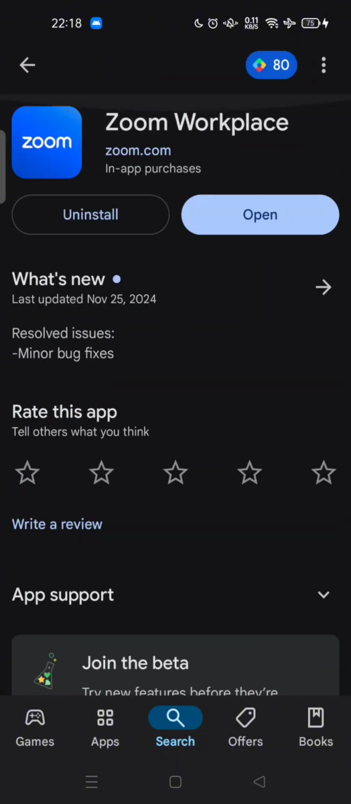So feel free to try to give permission and allow camera access on your Zoom meeting app.